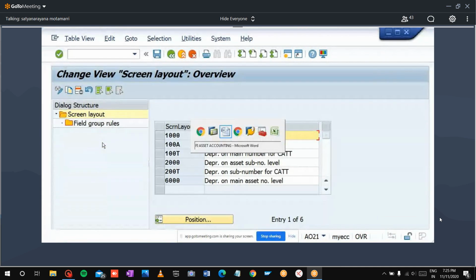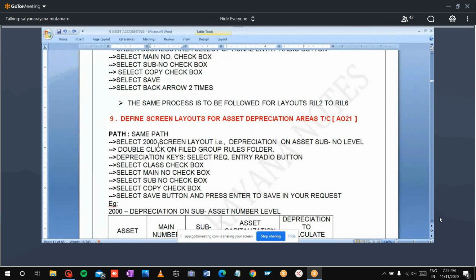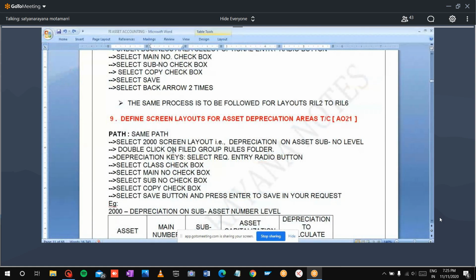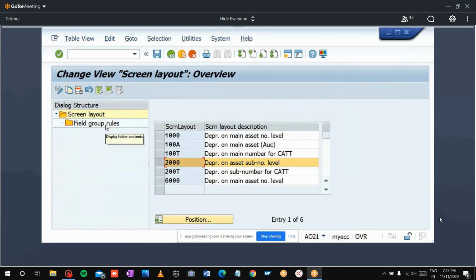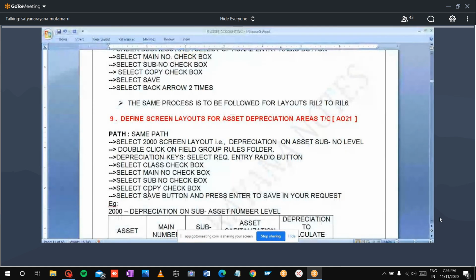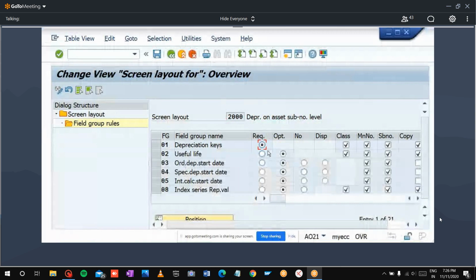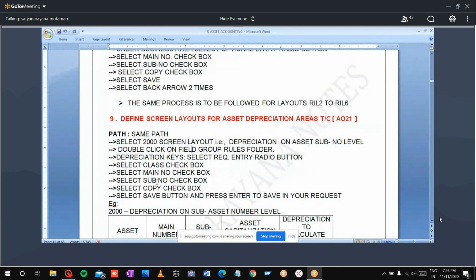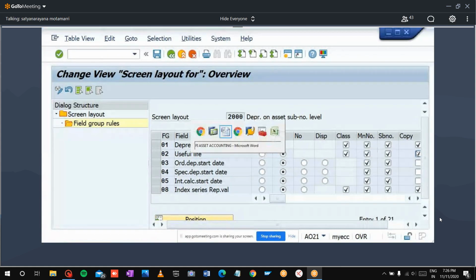Select 2000 screen layout depreciation on asset subnumber level. Double click on field group rules folder. Depreciation keys, select required entry radio button. Select class checkbox, main number checkbox, subnumber checkbox, copy checkbox. All four are selected. Save in your request.